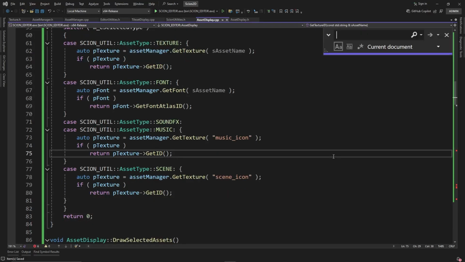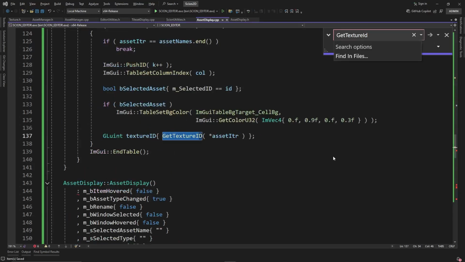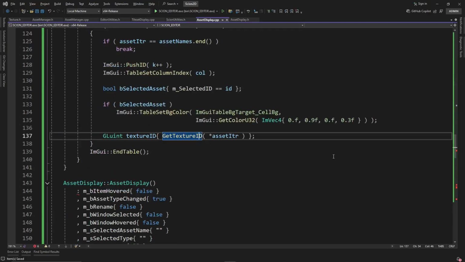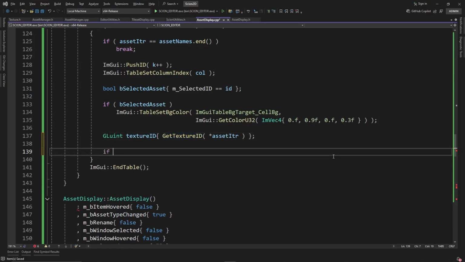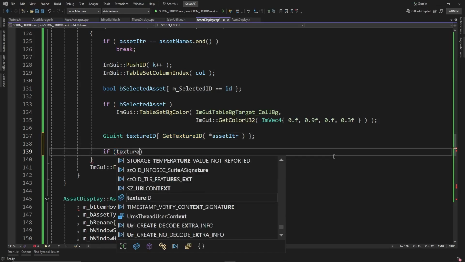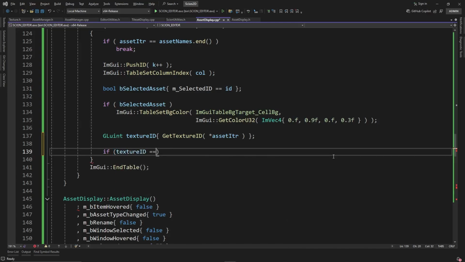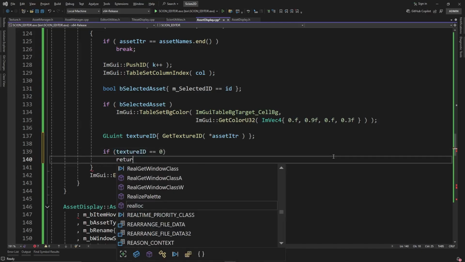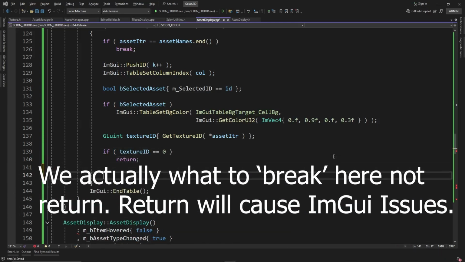So let's check where we get texture ID. Here. Let's get rid of that. So let's check to see. So if texture ID is equal to 0, just return. We don't need to keep going because we have no texture to draw.